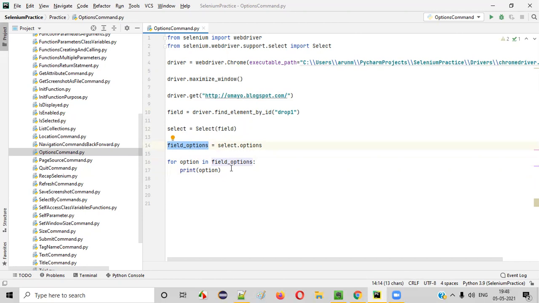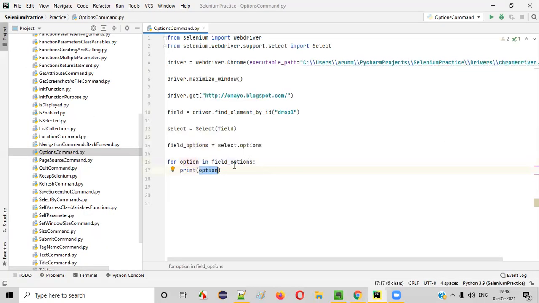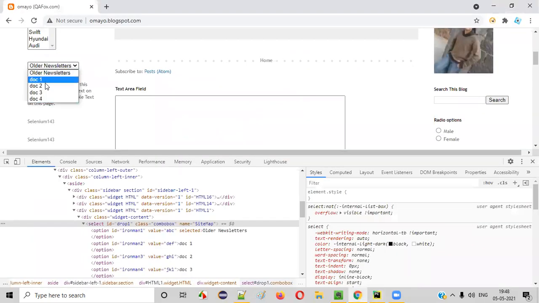So refer to the previous session if you are new to the concepts of collections list and how to use a for loop with the collections list. Okay, fine. But here, this option is not the visible text. When you click on this drop down, here you can see the visible text. But this is not the visible text, guys. These are the web elements. Each and every option is a web element. But what I want to do is print the visible text, not the web elements. I don't want to print the web elements here.